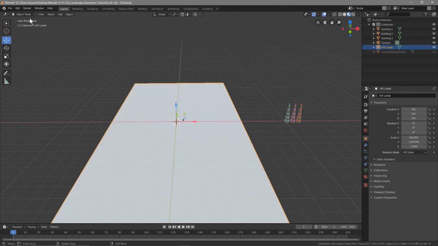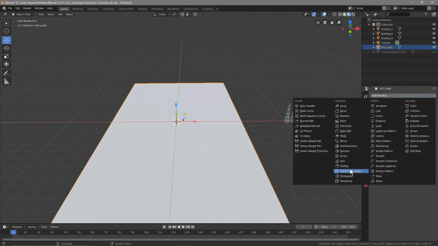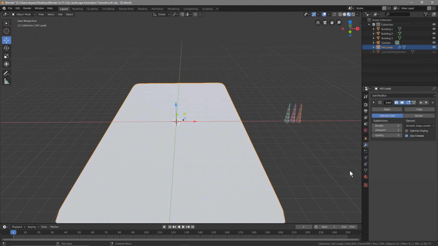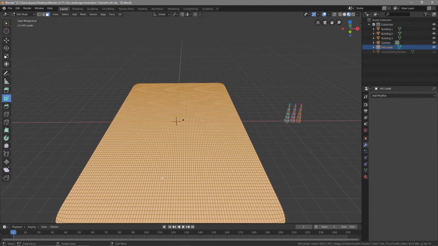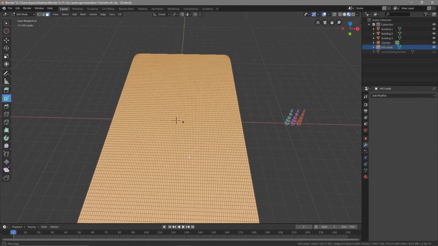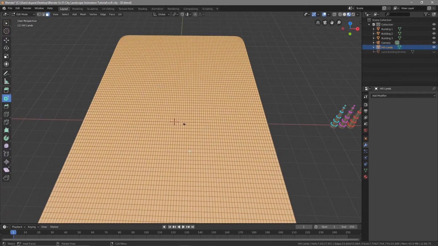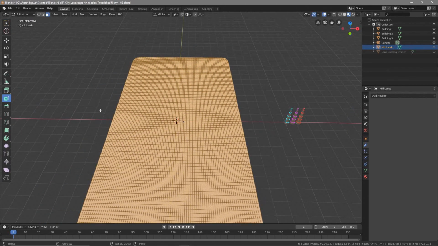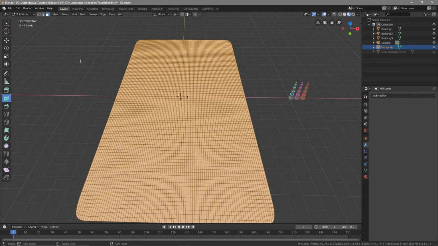Let's go back to object mode, and we'll go into our modifier, and we'll add modifier, and we're going to add subdivision surface here as well. Let's click on that, and in the render and the viewport, we're going to set it to 3, and then click apply. So when we go back now into edit mode, we're going to see loads of these little boxes. You can see there's tons of them, right?